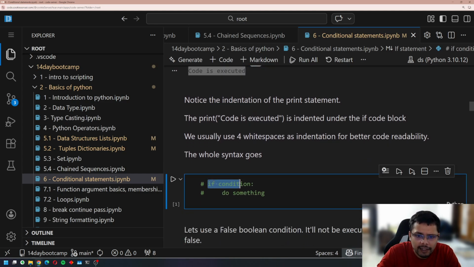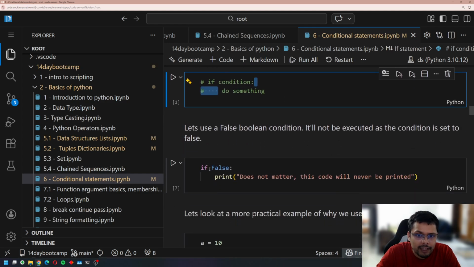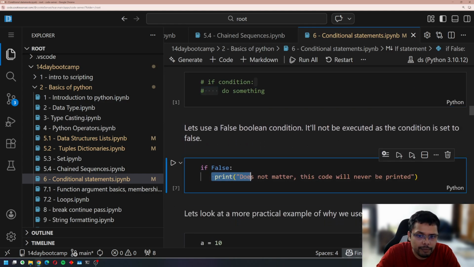So the idea is, if some condition holds, do something for me. This is the entire code block for your conditionals. If false, print does not matter. This code will never be printed, whatever the case is. If false, then this line will never be read by Python.